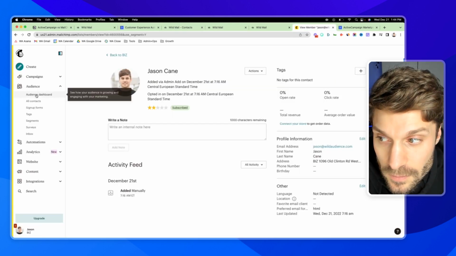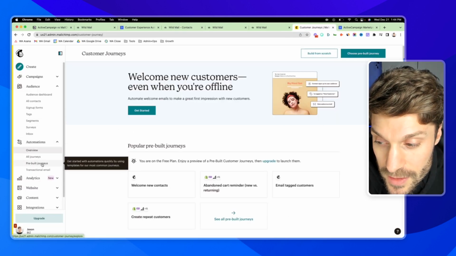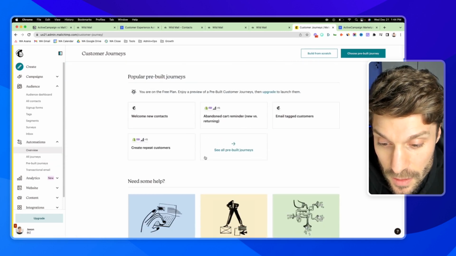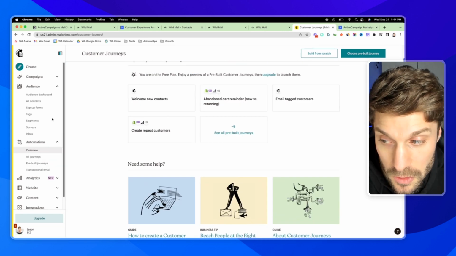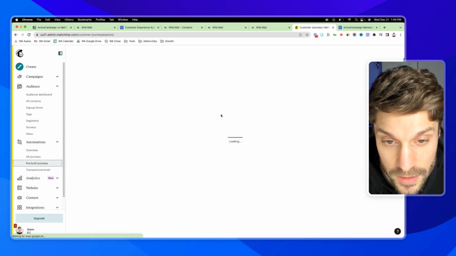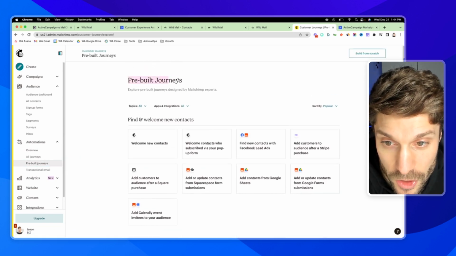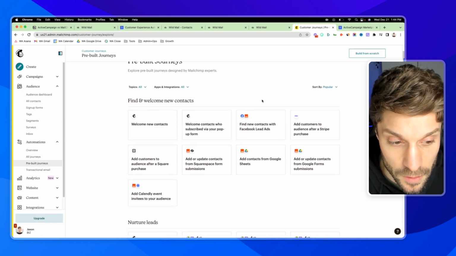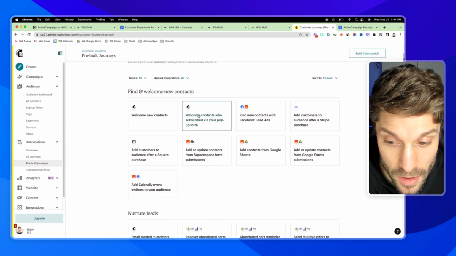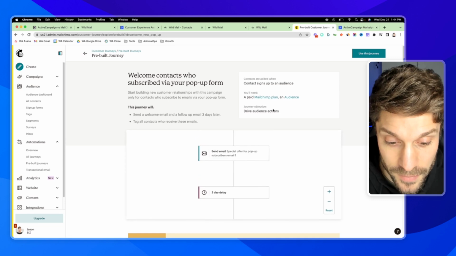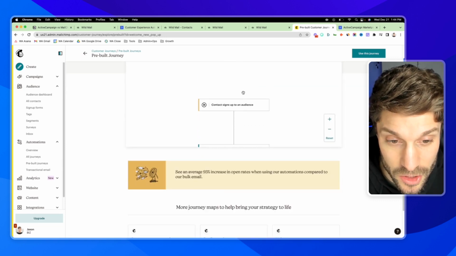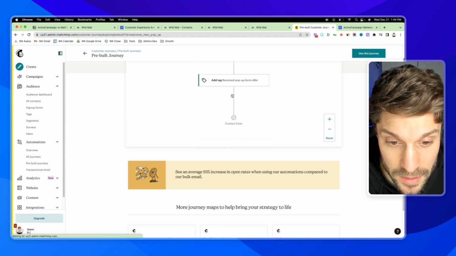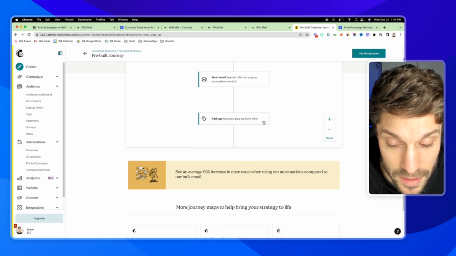Whereas here, you can see the automations that are available to you. If I go to pre-built journeys, here's what you've got for pre-built journeys inside Mailchimp. And if I go to one, let's see, welcome contacts who subscribe via a form. This is what it looks like, right? It's just a straight line, top to bottom. Contact signs up, send email, wait, send email, and then that's it.